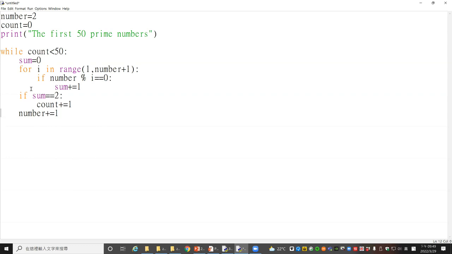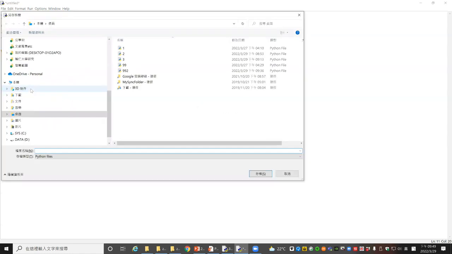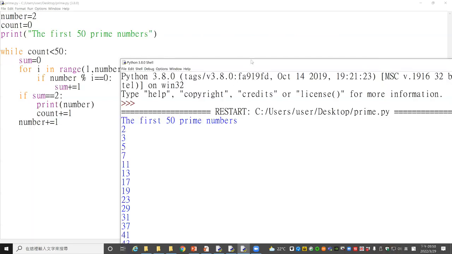When we find a prime, count goes up, and then we print the number. Go. Hope it will not become an infinite loop. Try. Oh, cool, it just stops here, right? So why am I correct? Why am I correct?